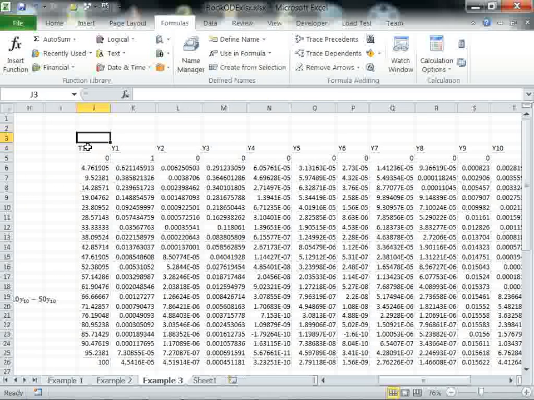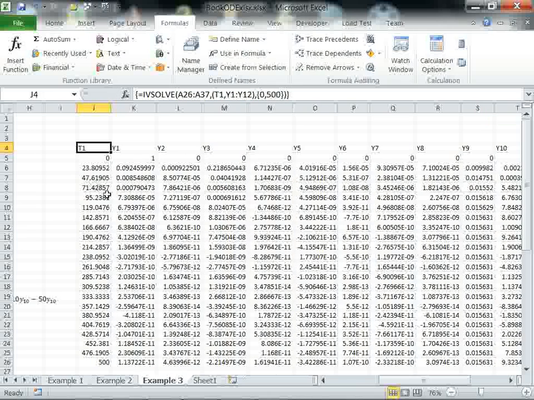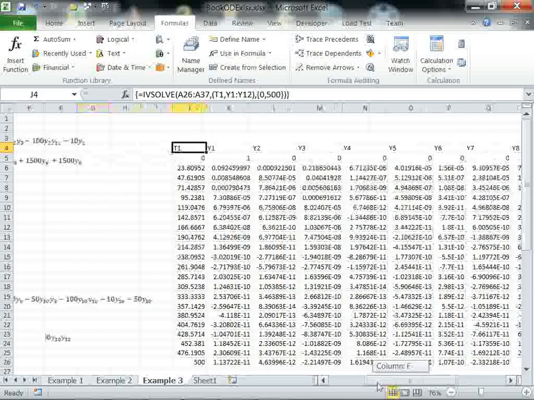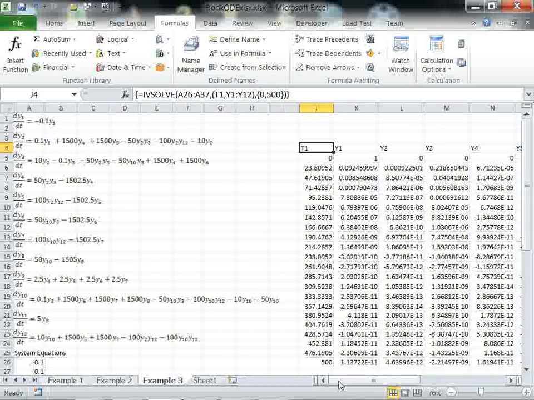We can even increase the time to 500, compute it in the same range, and it computes it almost instantaneously. You can see the numbers have changed now, going from 0 to 500. IVSOLVE is pretty fast, actually. It's pretty robust and it's very easy to use. It has all the controls that you might need to fine-tune any complex problem.